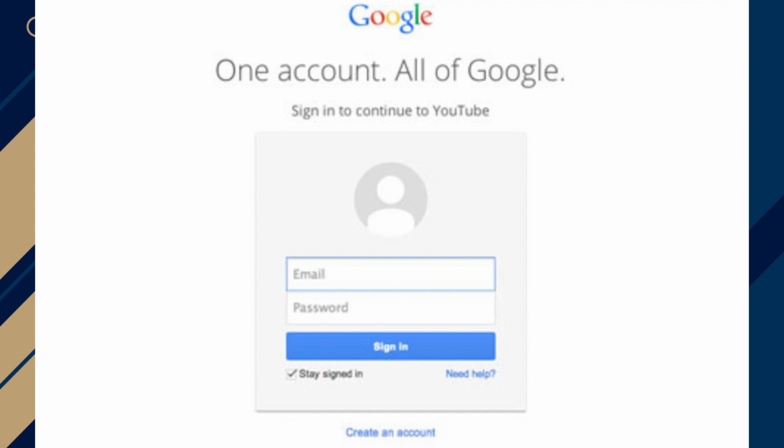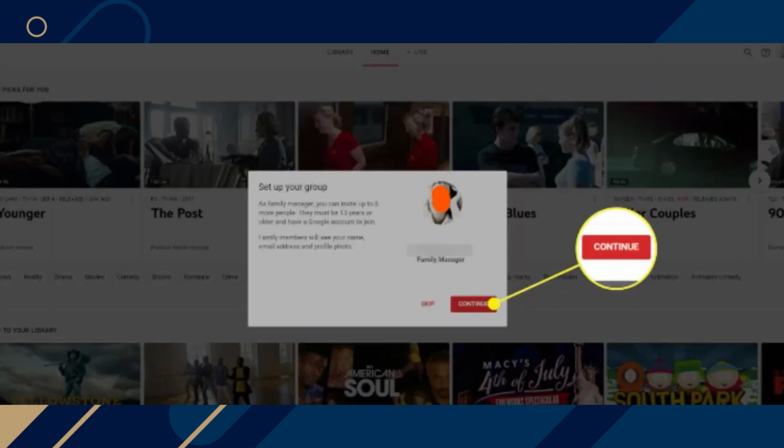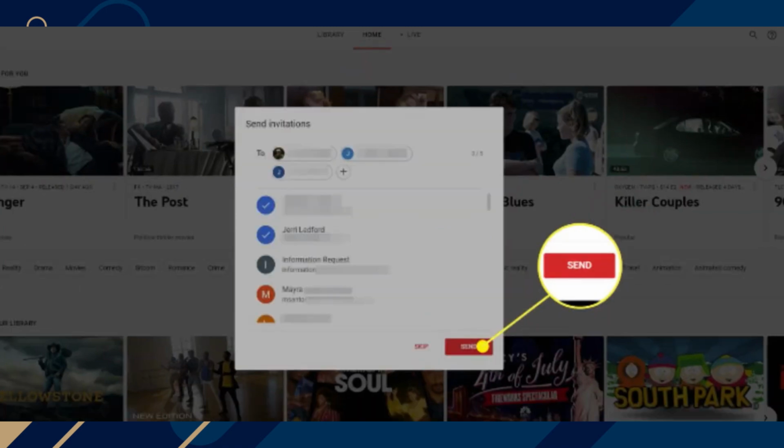So first, sign into your Google account and make sure you are logged in with a personal Google account. After that, to set up Google Family Sharing, go to your account settings and find the Family Sharing option. Select it, follow the prompts to create a family group, and then invite family members. You can invite up to 5 other members of your household to join your family group.